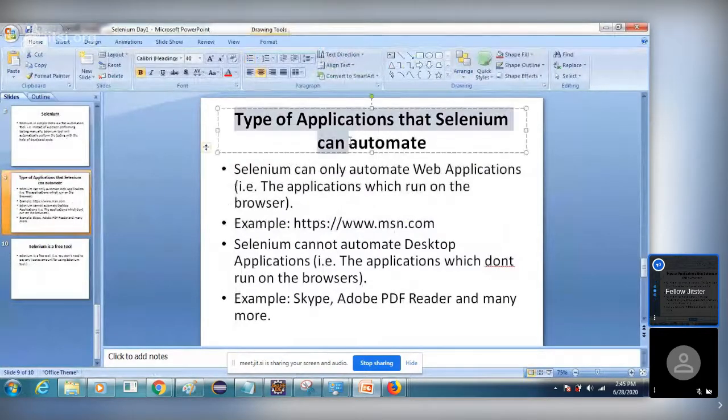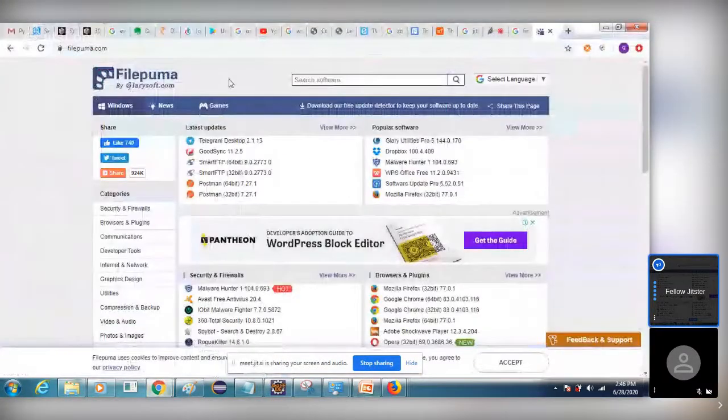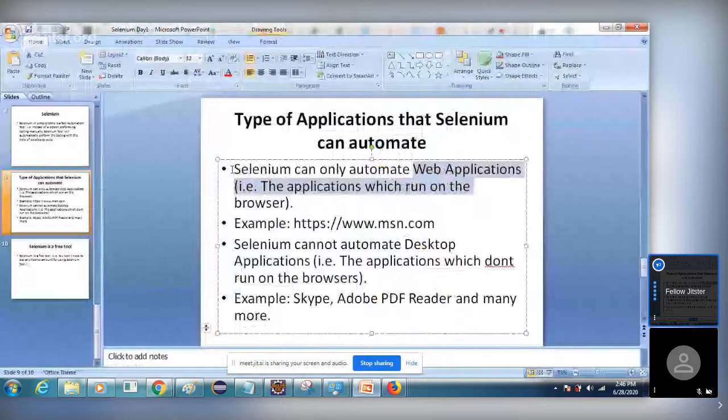Now the types of applications that Selenium can automate. It can automate only the web applications. The web applications are like the MSN.com website or the Amazon website or the Flipkart website, whatever website we are opening in the browser. Those websites are called web applications. Selenium can automate only the web applications.